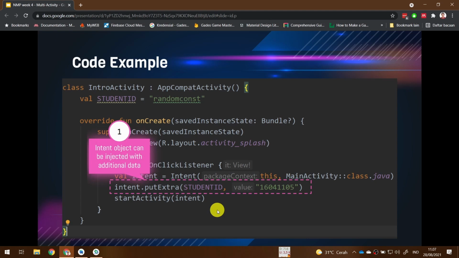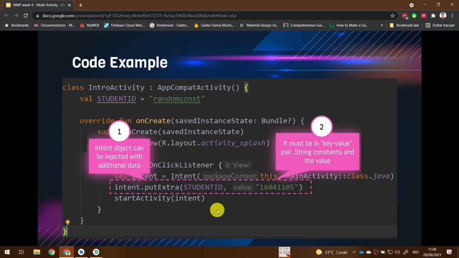The intent object can be injected with some additional data, or we call it extra. And it must be in key and value pairs. The first one is the key, which is a string constant identifying the value, and the second argument is the value itself.